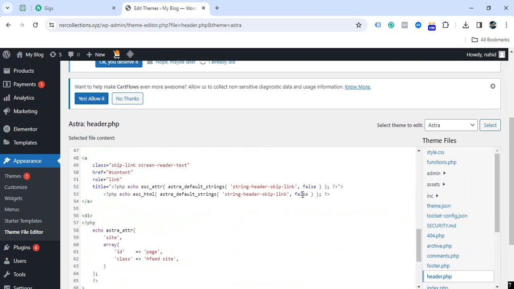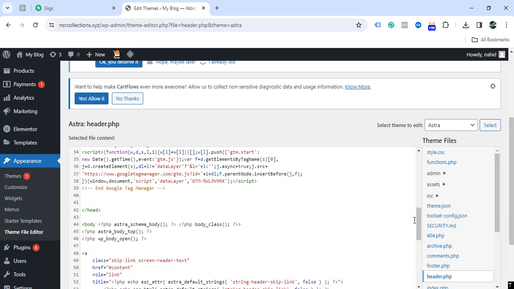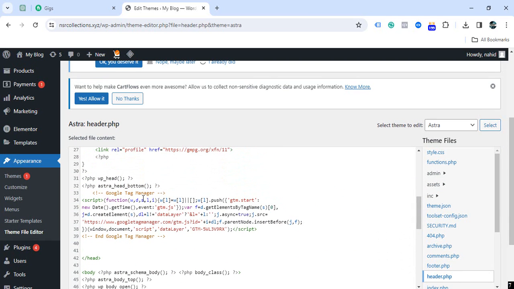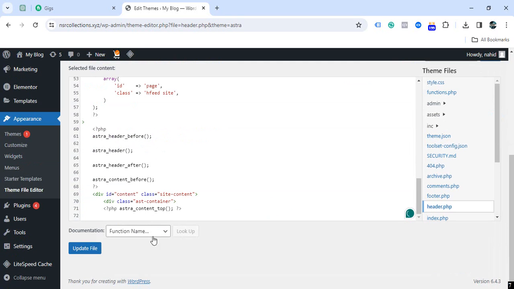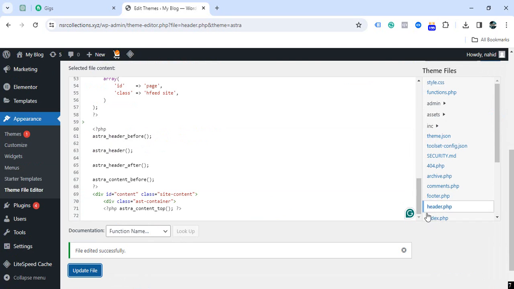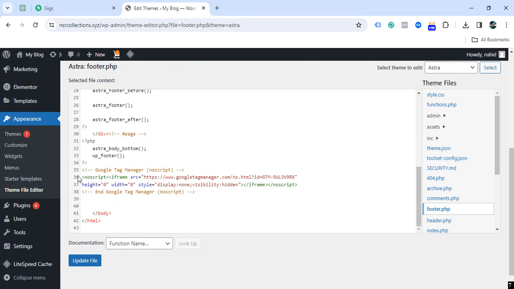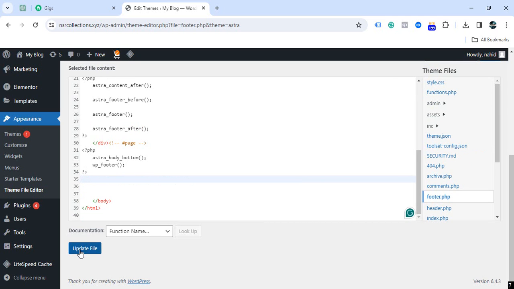Click here, just scroll. You can see I set up my Google Tag Manager code in this head section. So I just remove this code, just cut and update this file. Again, you find the footer.php. Click here. You can see I set up the footer code in the body section. You just mark the code and cut. Now I again update the file.